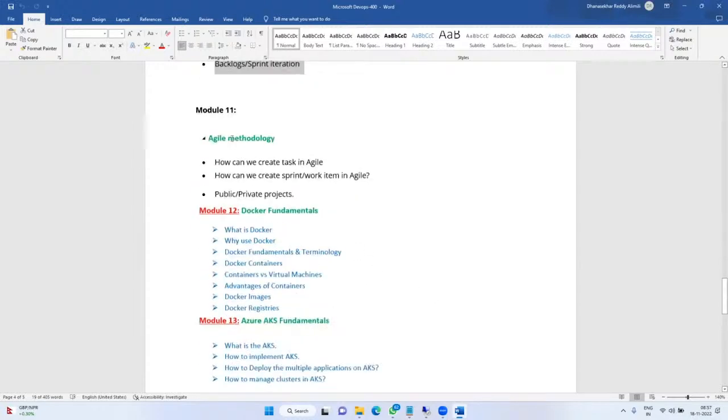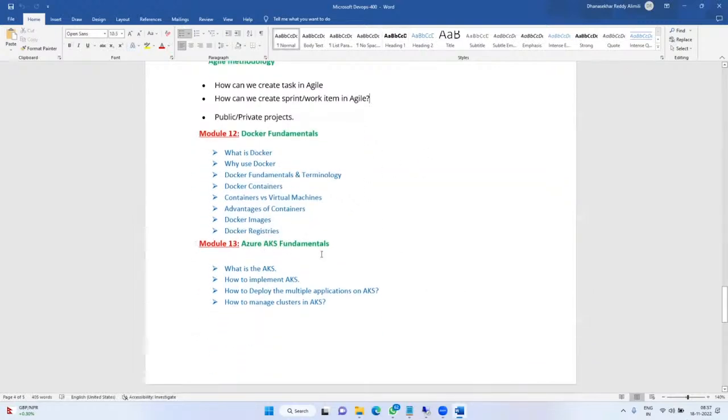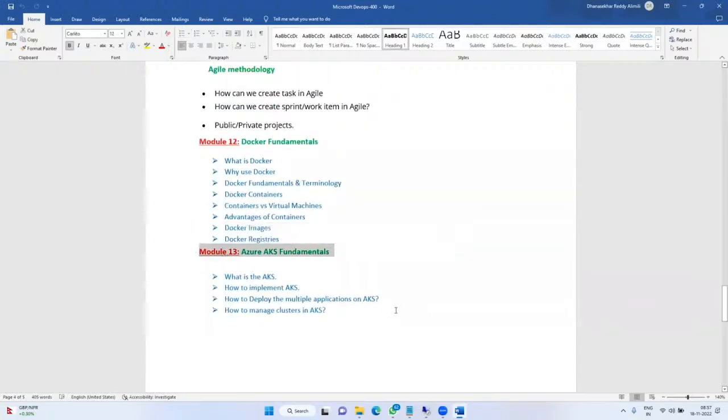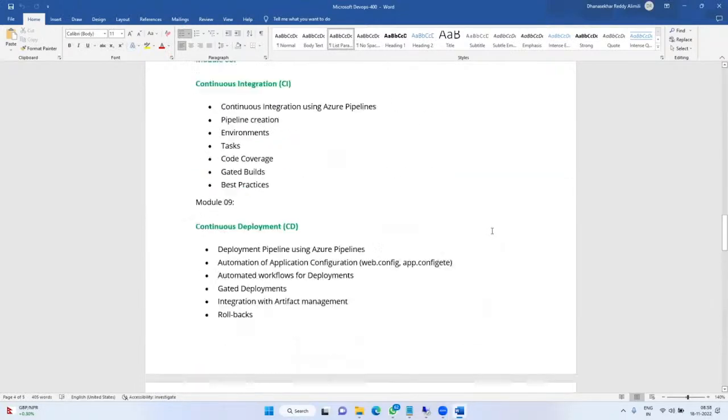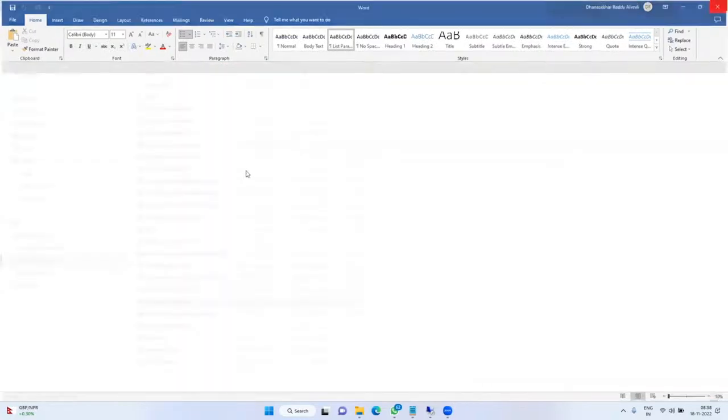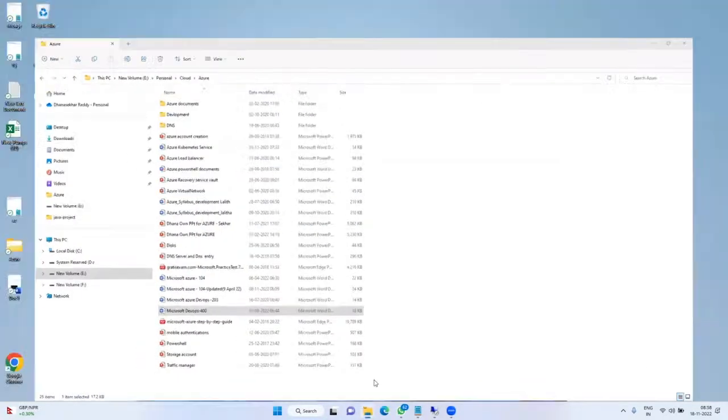Next, 11th is Agile methodology. Next, module 4 is Docker. See, nowadays people are talking about AKS and Docker. So what is Docker? How to implement Docker? What is the advantage of AKS? That we will see. Module 13. These are the different modules of AZ400. Regarding the syllabus, you can go and verify.